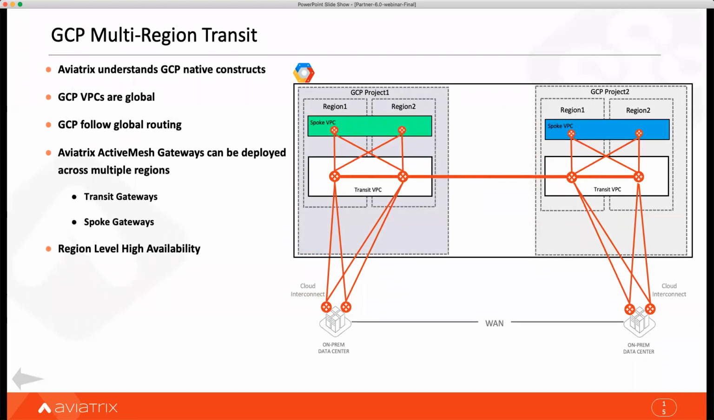And as you know, we support different kinds of cloud in Aviatrix, and Aviatrix understands the GCP native constructs very well. In GCP, we have a different concept: global VPCs and global routing. So with active mesh, Aviatrix's gateways allow you to use our transit gateways and spoke gateways across regions. If you look at the slide here, we are showing GCP project 1 and project 2. In both of them, you can see we are using the same transit in both regions and the same spoke VPCs in both regions.